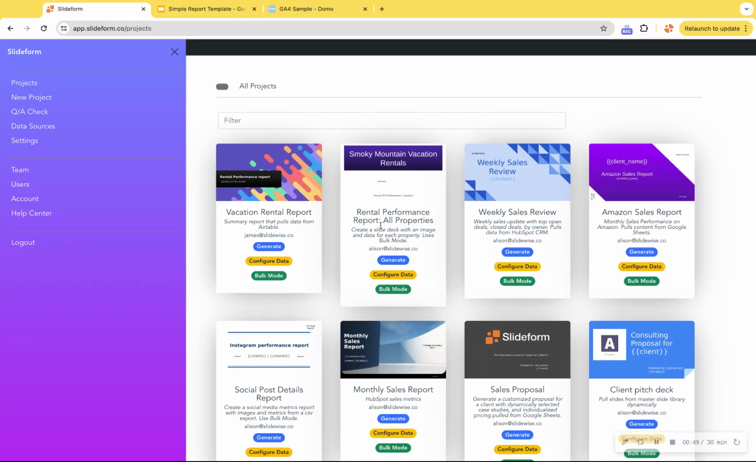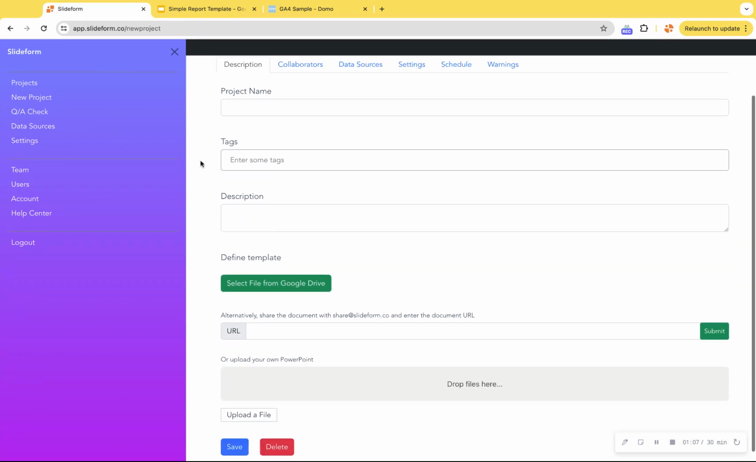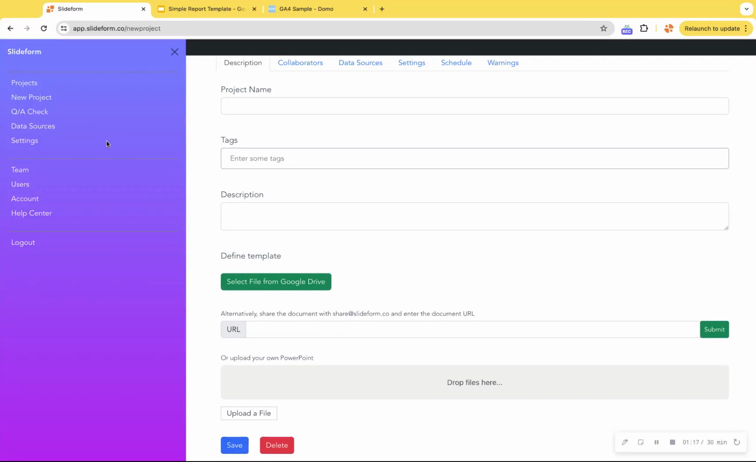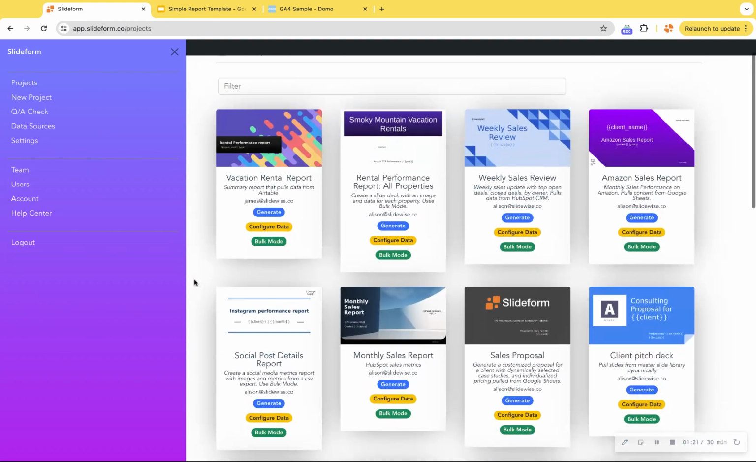In SlideForm, you can set up different projects for different reports that you run periodically or on a recurring basis. The first thing you need to do is enter a new project that will contain the Google Slides template. To do that, you can authorize your Google account, and you can just select your Google Slides from Google Drive, or you can paste in the URL. Once you do that and save, you'll have projects that look like this.